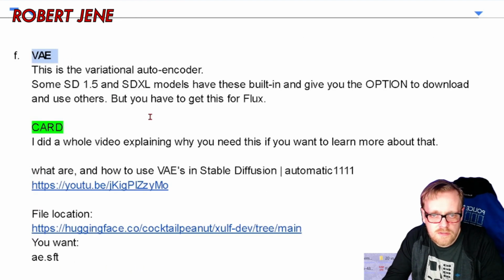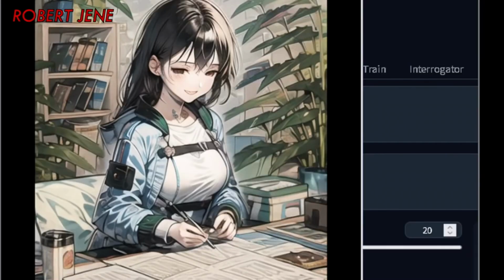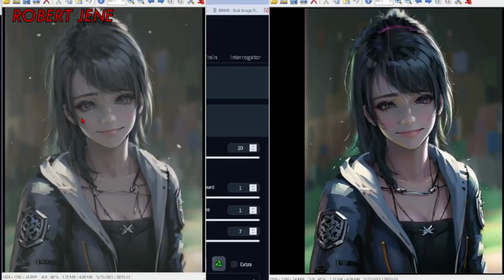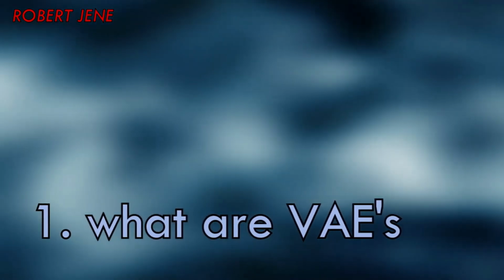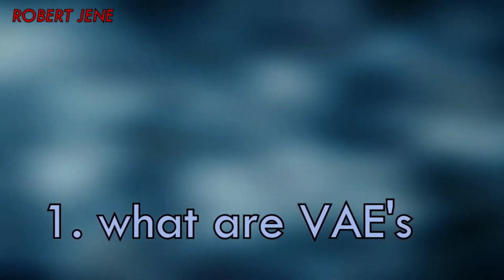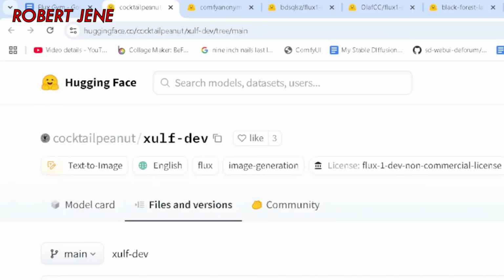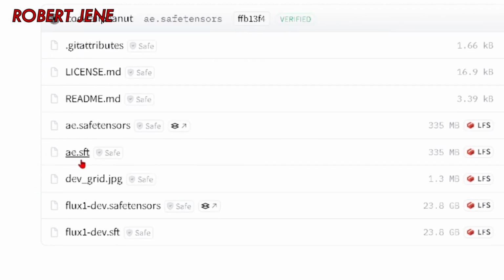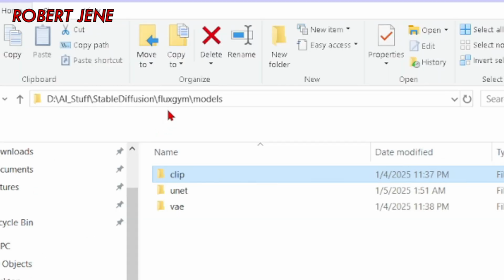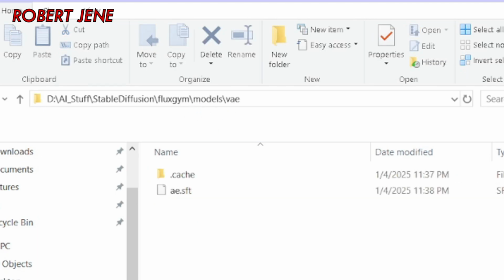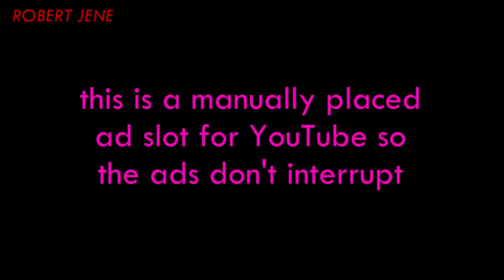The VAE, which I did a whole video on. I can only do 5 cards per video, so I had to cut one in this case. So if you want to see my video on what VAEs are and how to use them, look in the description box below. For this one, we're going back to the Cocktail Peanut page, and you want ae.sft. And I'm in my FluxGym and then models folder, and you have a folder here that says VAE, and then you drop that in there.